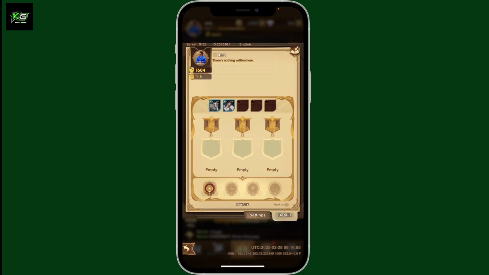Right above your profile picture, you should be able to see an ID with a unique number assigned to your account. You can simply go ahead and take a note of your ID, and you can now share your player ID with friends, guild members, or support if needed for account-related queries.